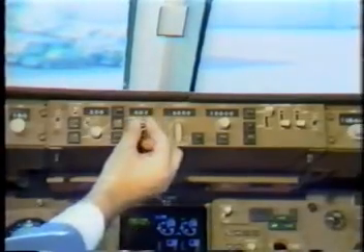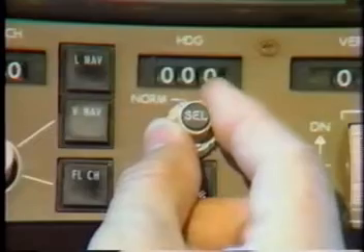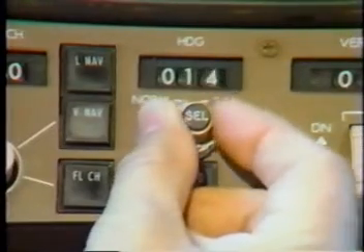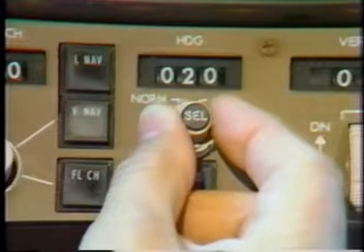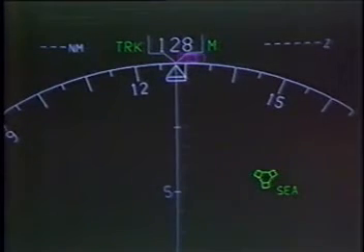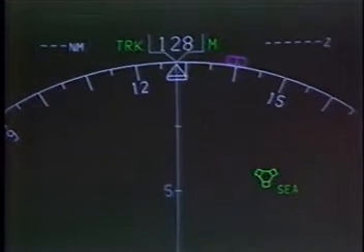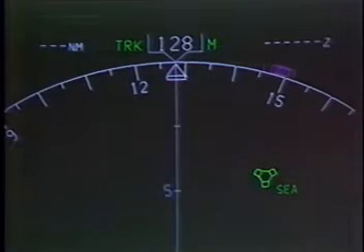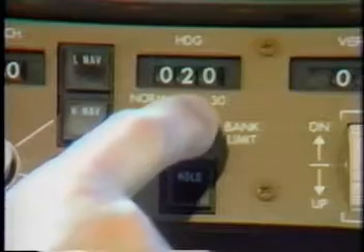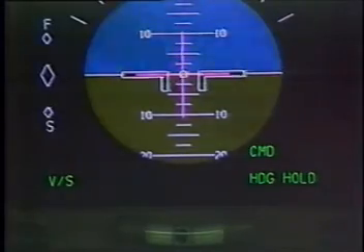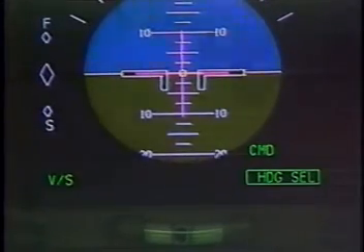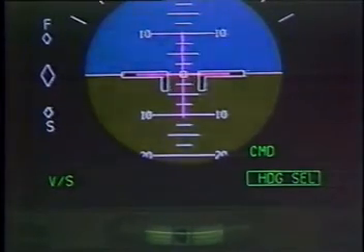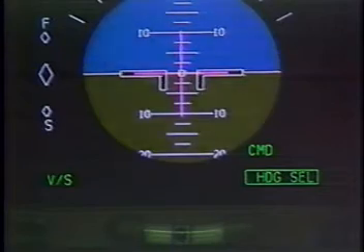When the Heading Select control is rotated, the selected heading is displayed on the Mode Control panel display and on the EHSIs. Pressing the Heading Select control engages the Autopilot Flight Director system into the Heading Select mode and causes the FMA to display Heading Select as the active roll mode.